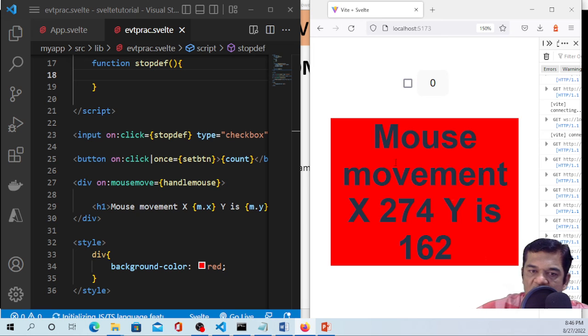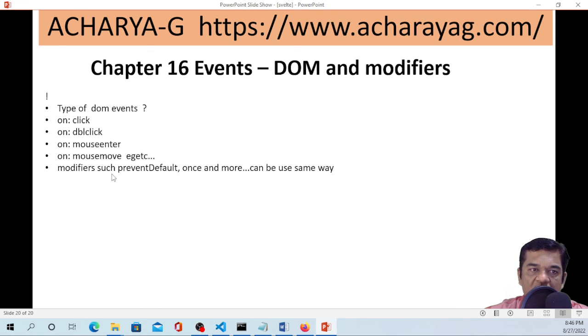So this is, guys, how you can use modifiers and all these click events using Svelte. It is very much similar to what you do in JavaScript, only you have to use on and then click. There are so many events like drag, drop, so many are there. You can just check them out and play around. So I think this is it for this video.